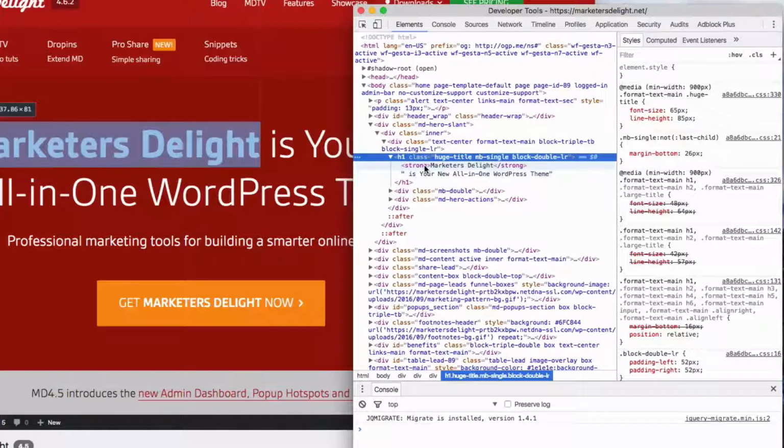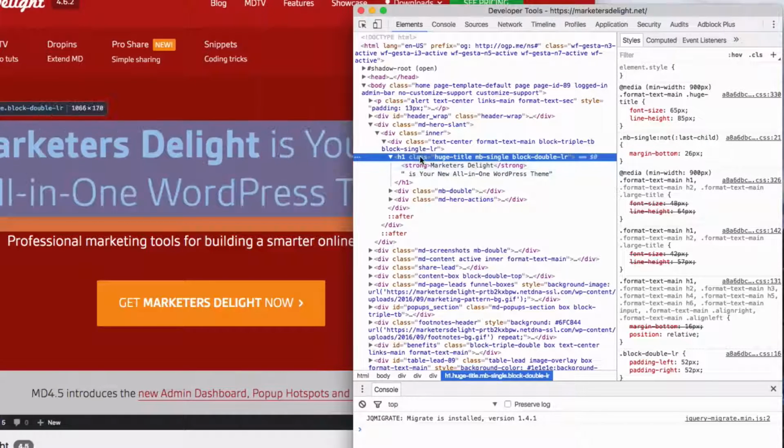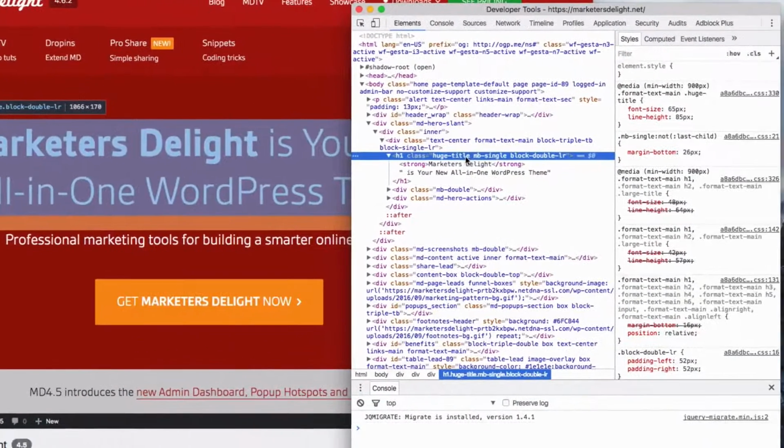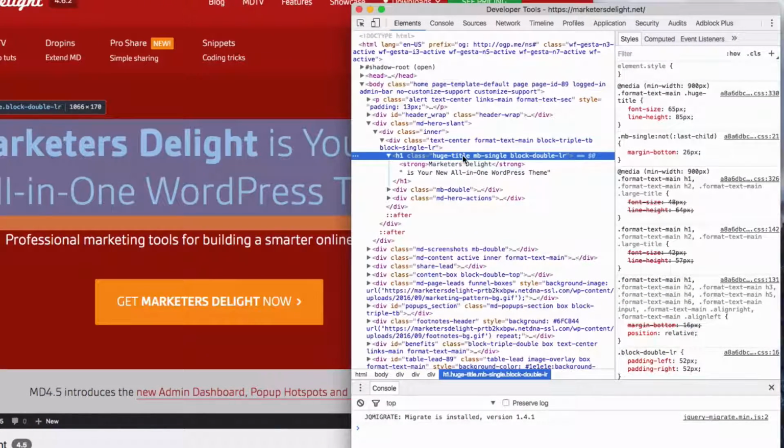And you can even see that I've bolded Marketers Delight, the text itself, and then the rest of the text is just the regular weight of the HTML element. You'll also see that there's a bunch of these classes in here, and these all do different things. And you also would want to check out the MD Style Guide, marketersdelight.net/styles. It's going to give you a lot of these classes, I call them helper classes, that you can apply to your HTML elements to add pretty much a bunch of formatting without you having to write CSS.